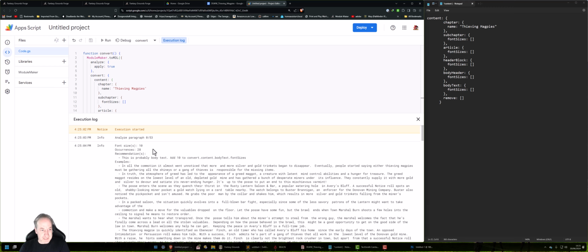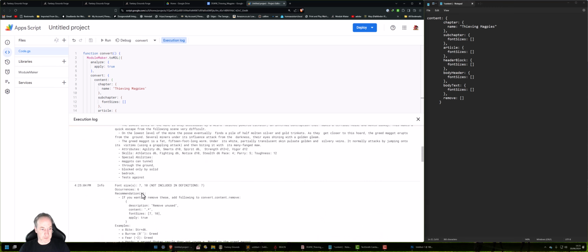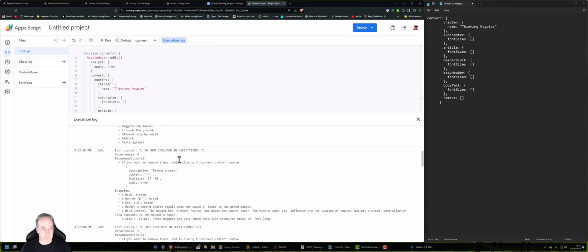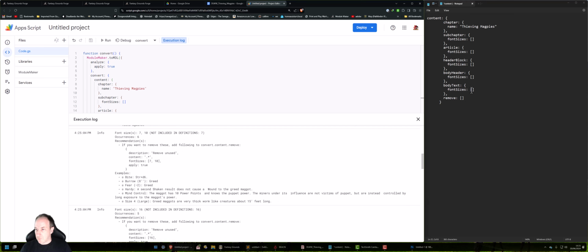It no longer says it's not in the definition. So you can see there it says not included in definition. Up here it says font size 10. So there we go. It's picked up that the 10's there. But what we'll remember is put it over here. Okay, the next one down says font sizes of 7 and 10. But notice it says not included in definitions 10.